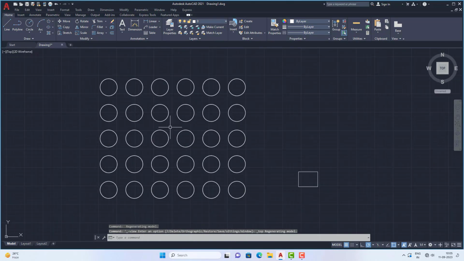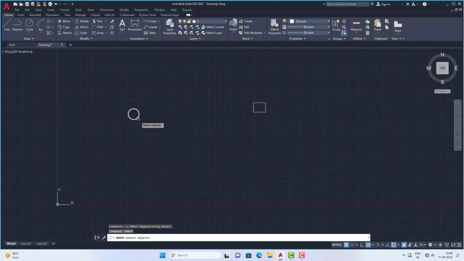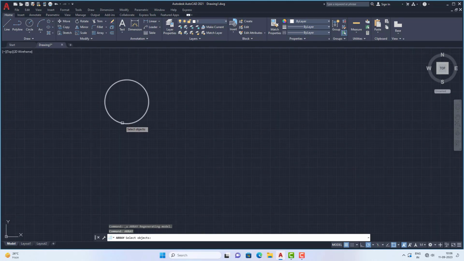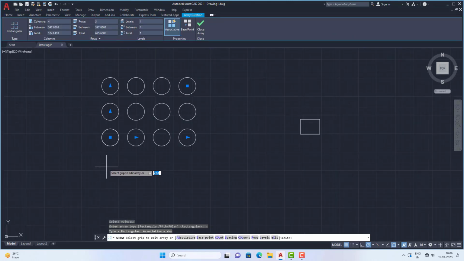Now again we will use this command. Go to the command line, type ARRAY, and press enter. Now select objects. I am selecting this circle and press enter. Then you need to choose a rectangular array or path array. I am typing R and pressing enter, so that a rectangular array will be activated.